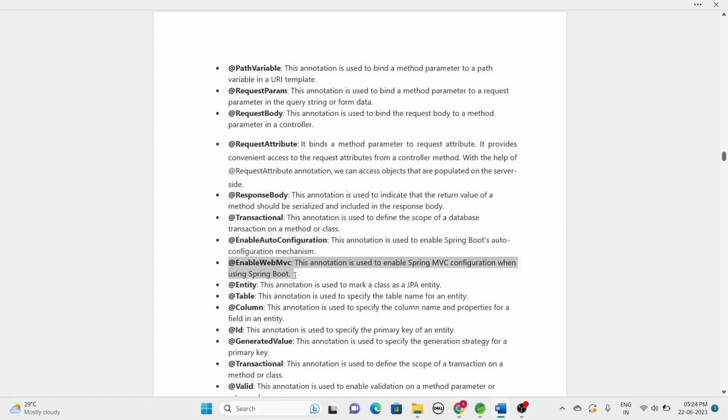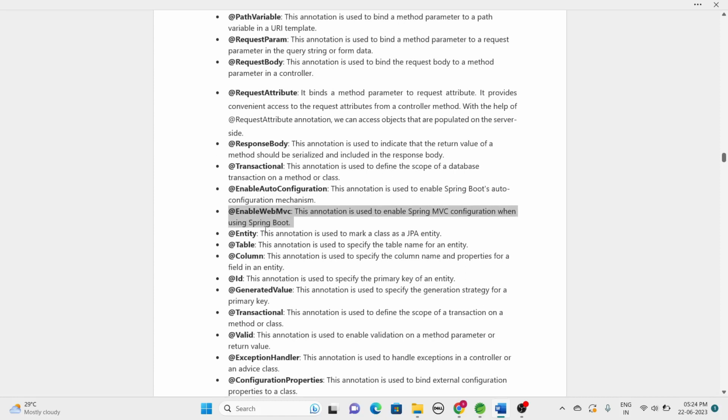Next is @EnableWebMvc. This annotation is used to enable the Spring MVC configuration when using Spring Boot. So in the case of Spring Boot, we can enable Web MVC with the help of this annotation. Next is @Entity, which is used to make a class a JPA entity. @Table is used to map a particular class to a table, or to specify that particular class's table name. The next annotation is to specify a column.